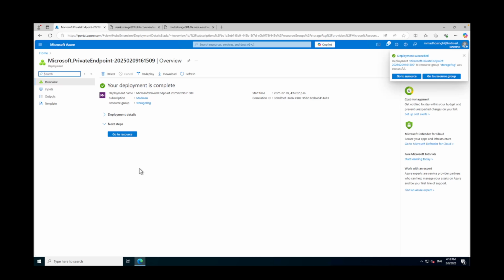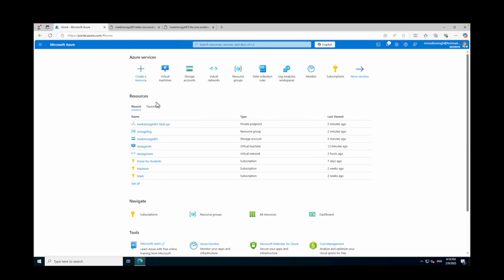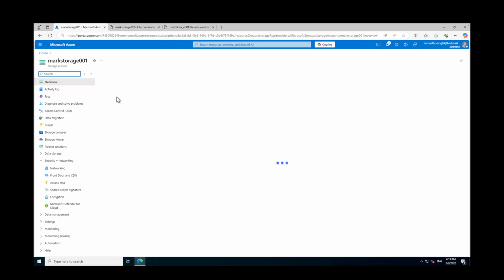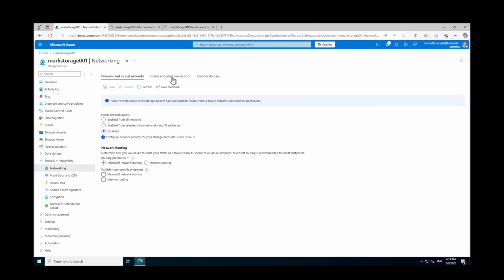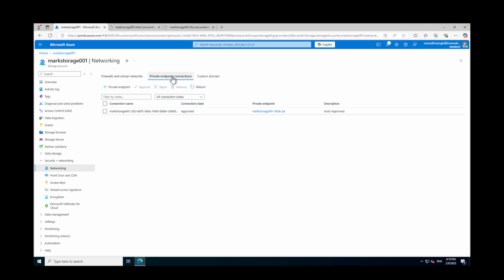Now my private endpoint for the blob storage is created. I'm just going to close this off. So I'm going to go back to my storage account, go to networking. I'm going to select the private endpoint now. And you can see the blob storage endpoint has been created.